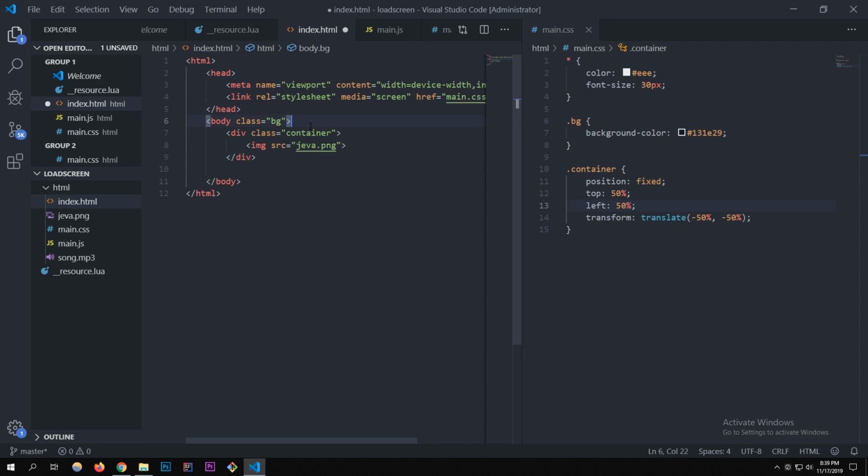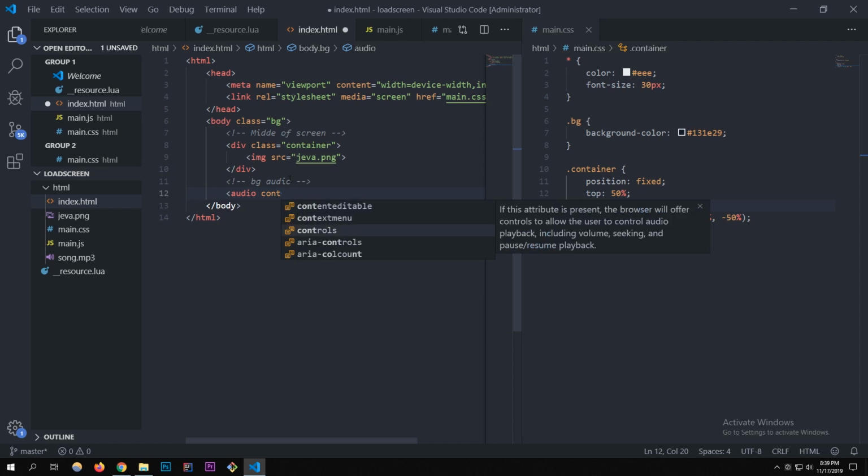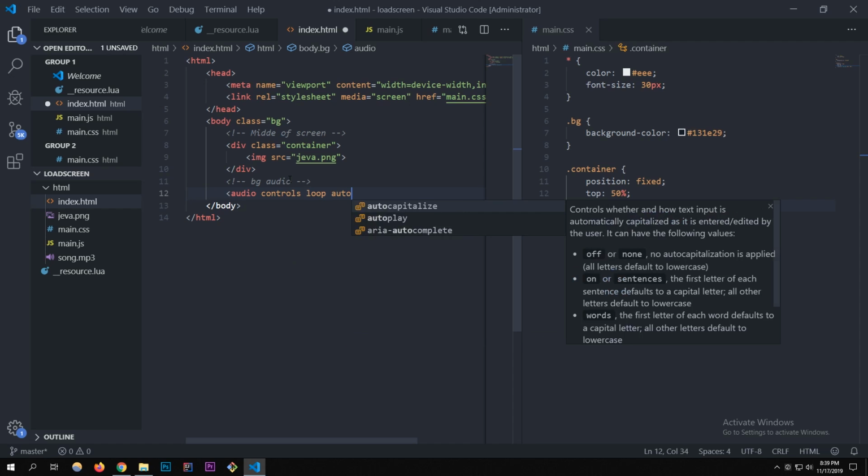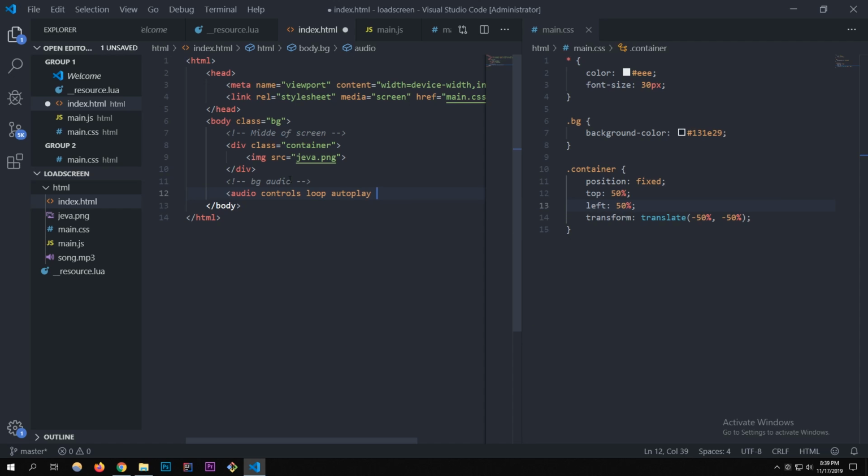Now I'm gonna make some comments here. So this is the middle of screen. It's good to have comments, by the way. I think it's supposed to be on the bottom, or whatever. And then now right here I'm gonna do the background audio. Okay, and then what we want to do for audio is an audio tag with controls, loop. We want to loop it, autoplay, so it plays automatically, and hidden so no one can see it.